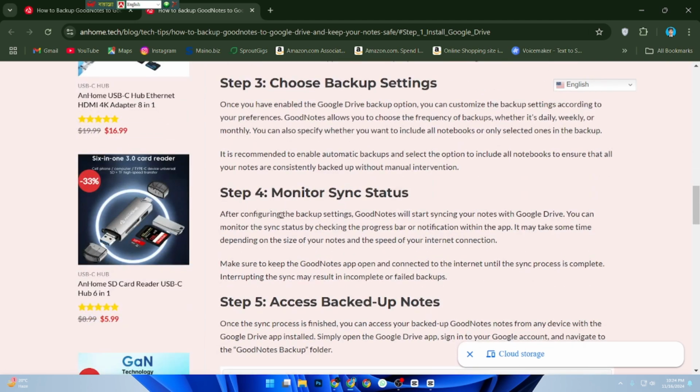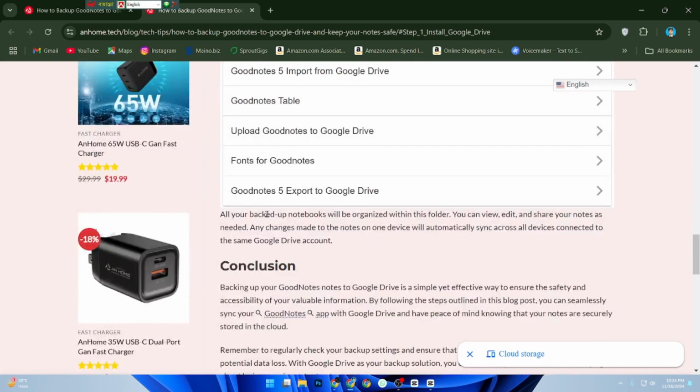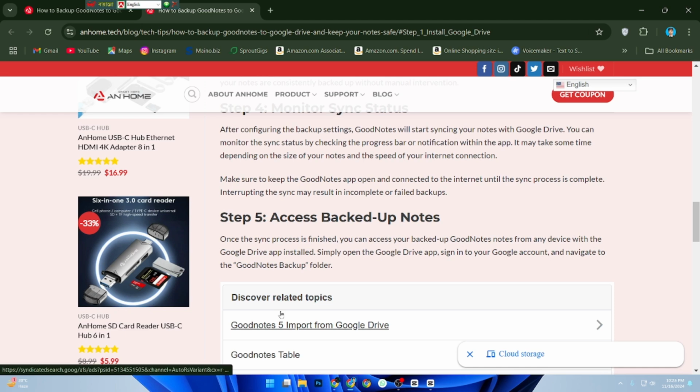Now that your files are backed up, you can easily access them from any device. Simply open the Google Drive app and find the GoodNotes folder. You will see all your documents that were backed up from GoodNotes.